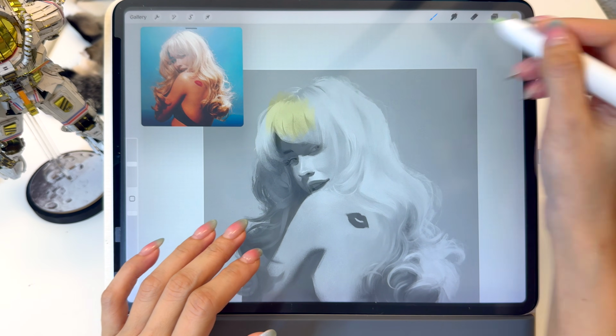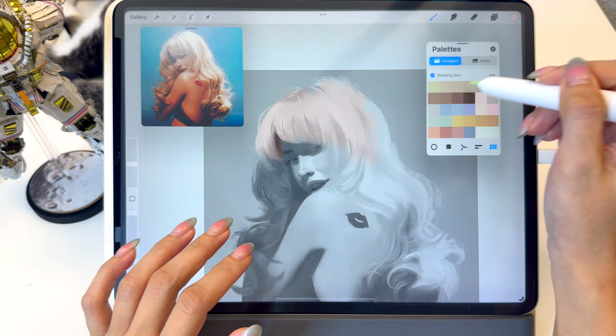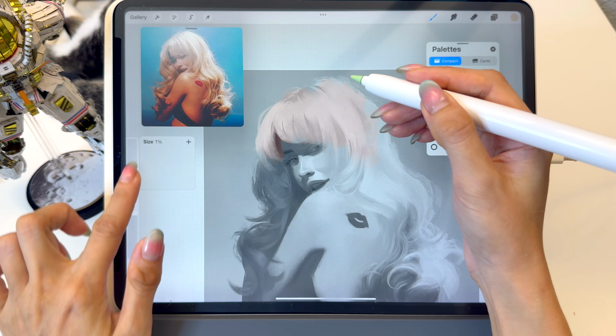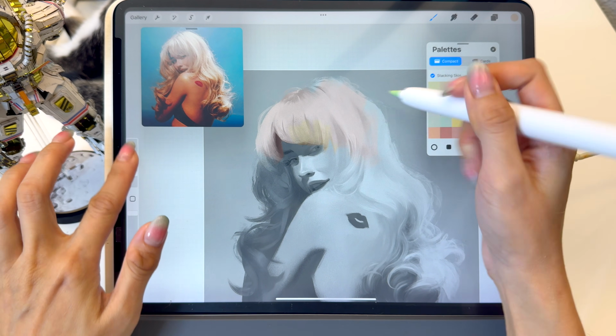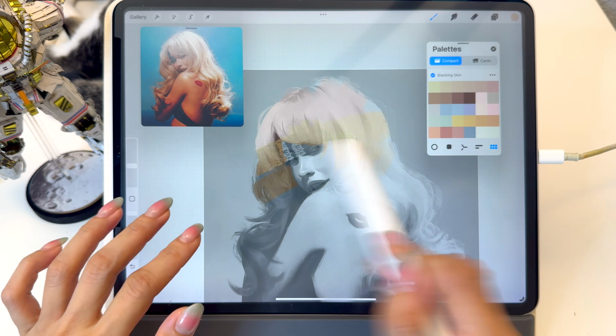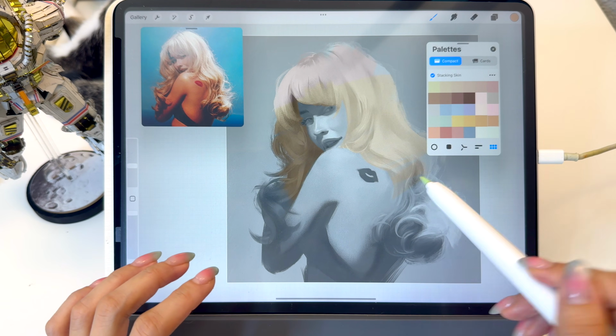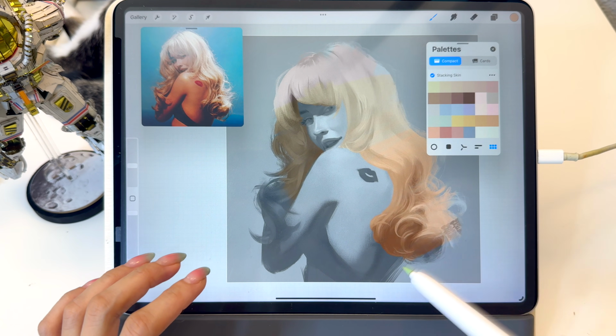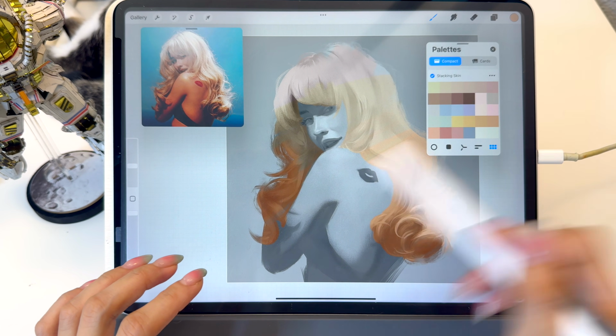So this would actually deposit color and chroma onto the values without changing the values. I'm currently using the stacking skin palette to drop in the colors. You can use this or the easy skin palette. So the first step is to drop in an enveloping gradient first.